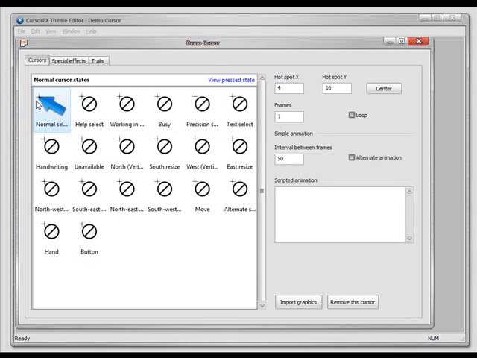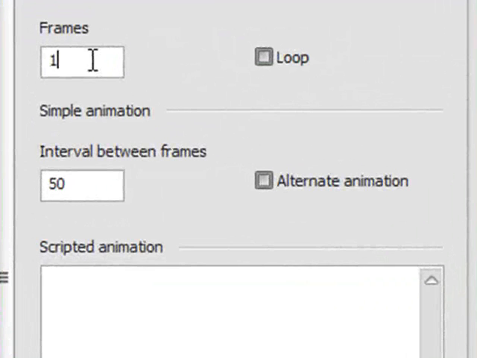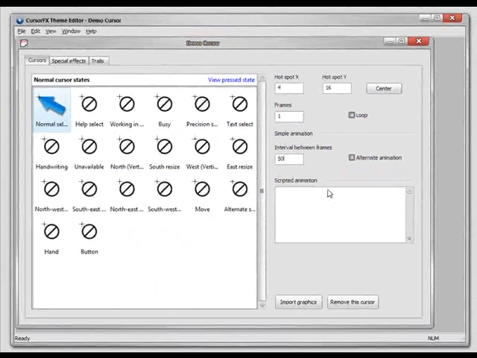If you want to do animations, you'll need a strip of images, a strip of PNG images. I'll go into animations more in another tutorial, but if you have those images and you already know how to do that, you can set the frames. You want to match the frames to however many frames are in your animation. You can set it to loop. You can put your interval between frames, which will determine the speed of how it's going to look. You can alternate the animation. And if you have a separate animation, you can enter it here.